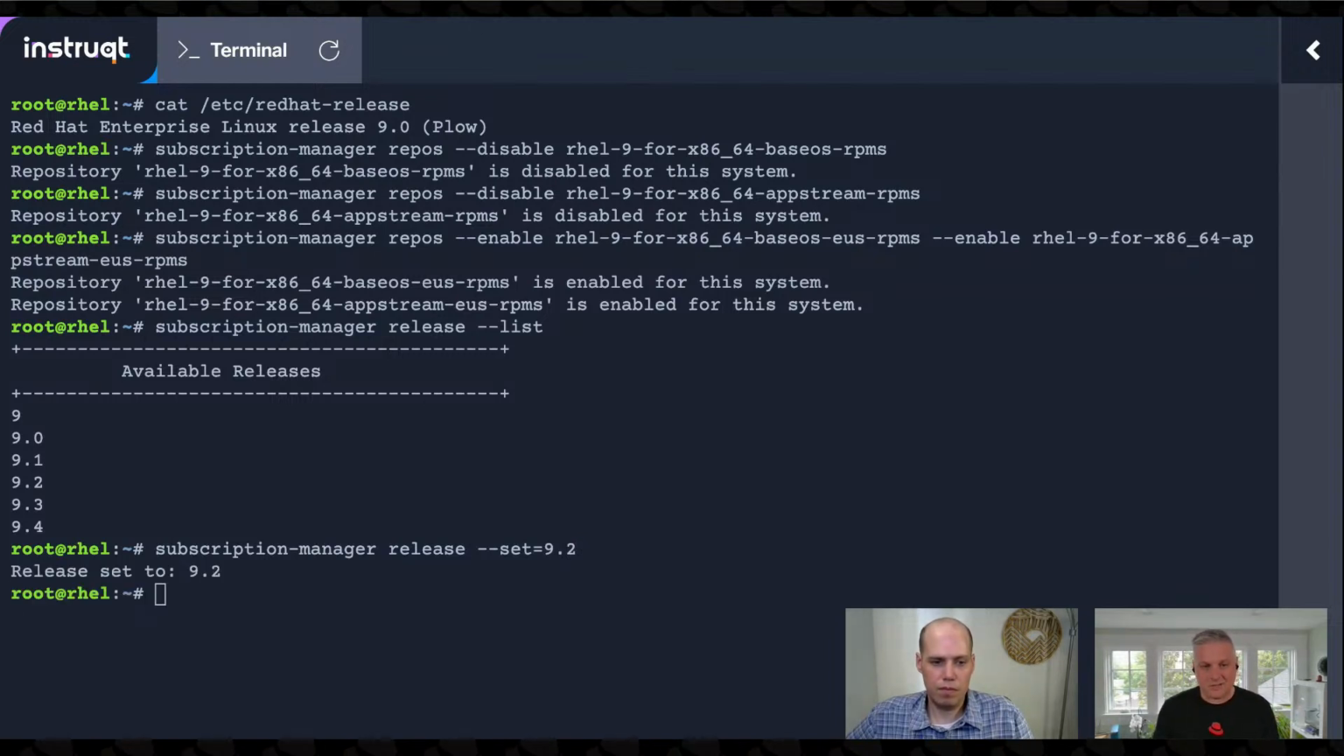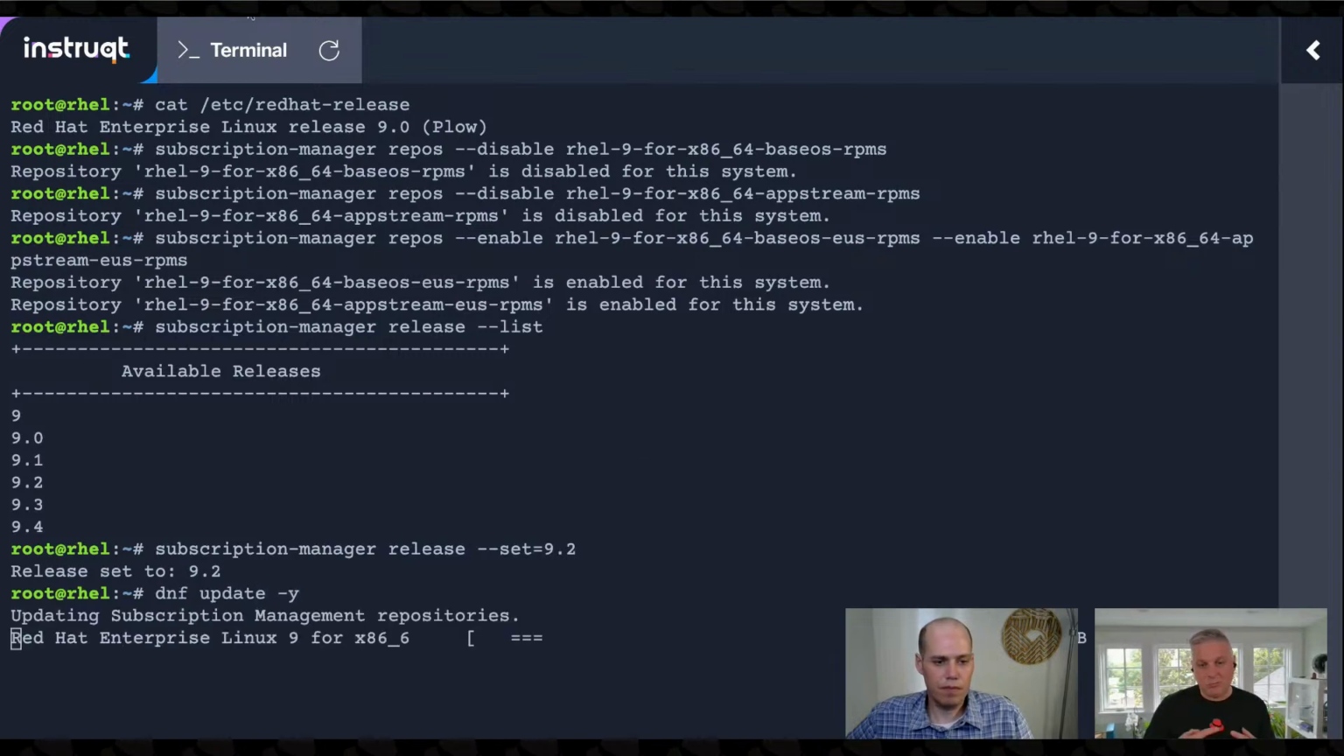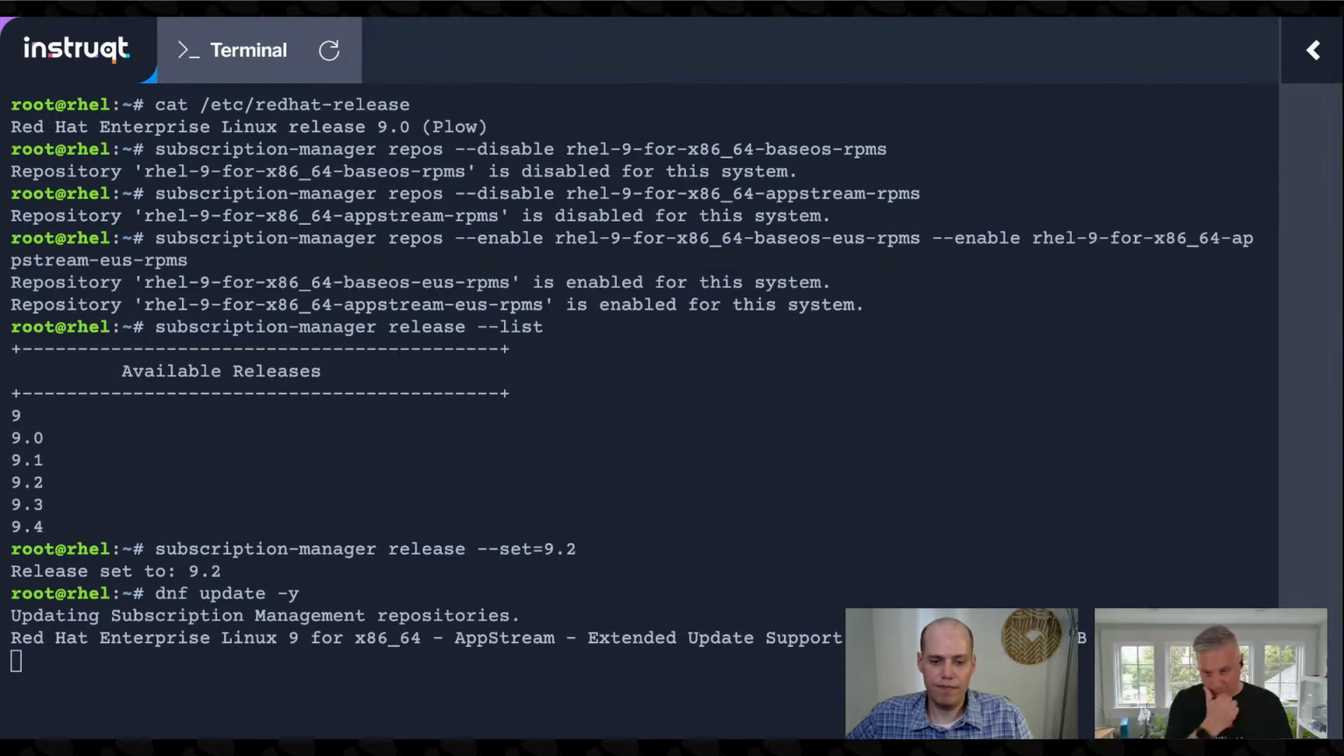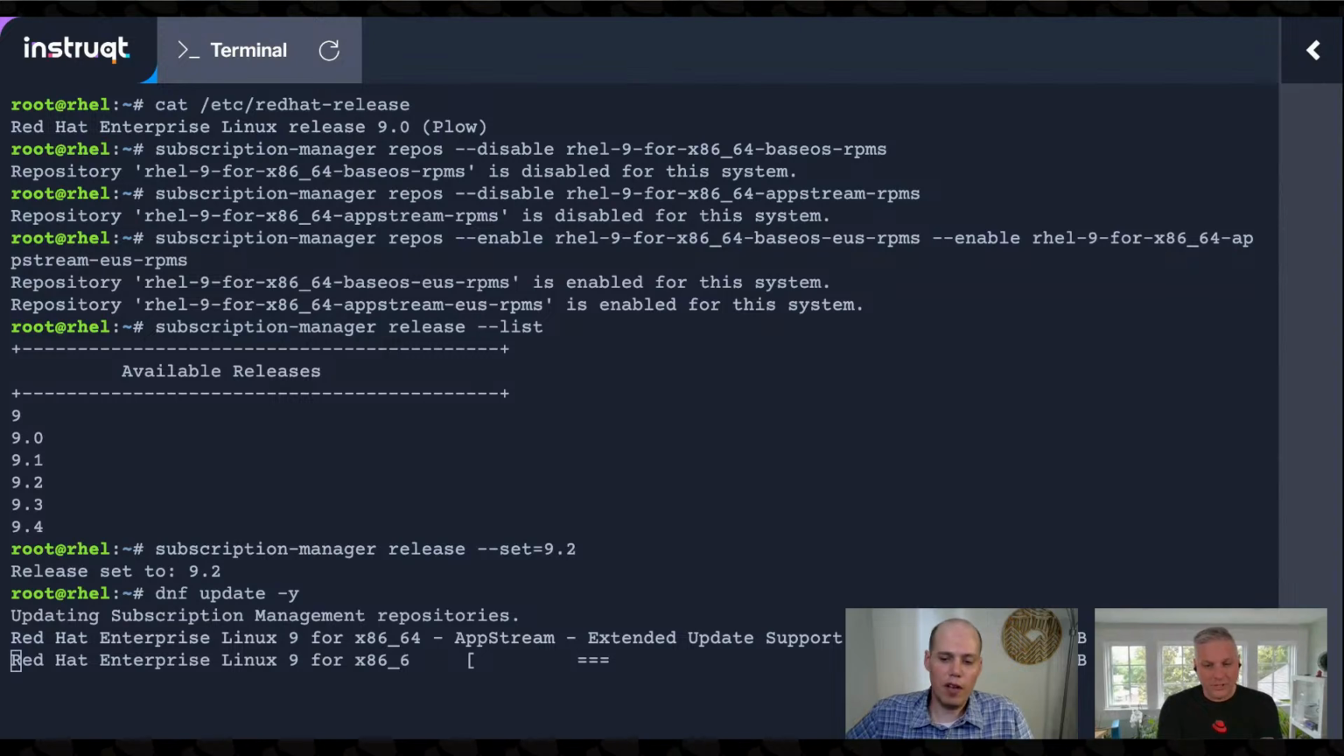And because we've set this piece of metadata that I'm interested in sticking myself on 9.2, whenever my machine calls into the EUS repositories, Subscription Manager will figure out which RPMs in the repository are appropriate for 9.2. So I can do a DNF update. And this is going to pull my RHEL 9.0 box up to RHEL 9.2. It'll take a little bit because there's a bunch of packages there.